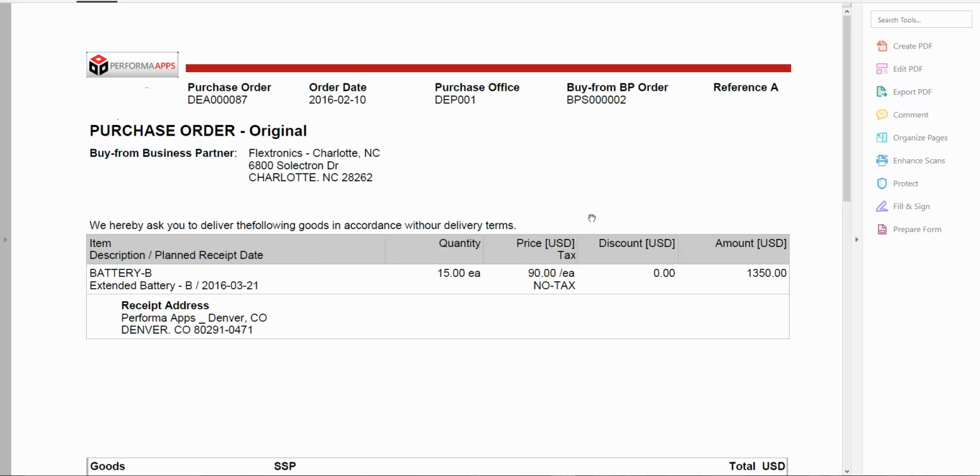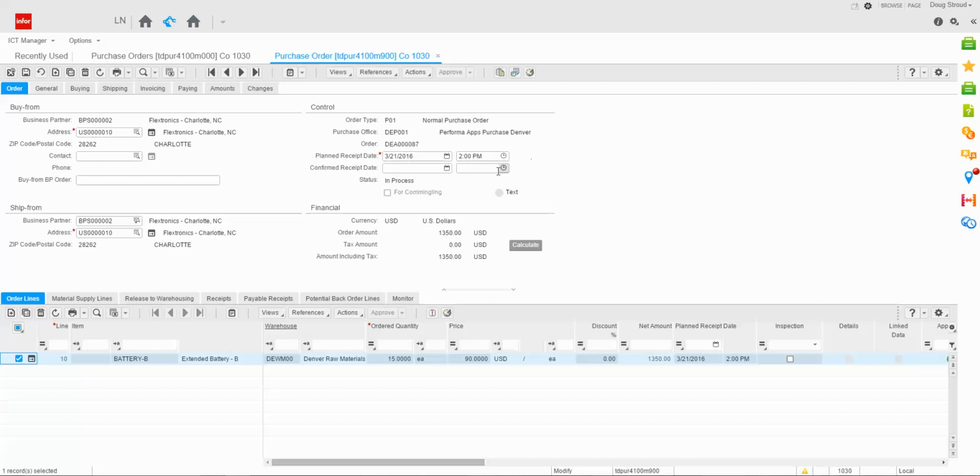And here's my specially formatted PO via info reporting. As you can see, it has the company logo, and it looks like a pretty nice document to print. I could actually print it from here if I needed to. So let's close that and return to my PO.